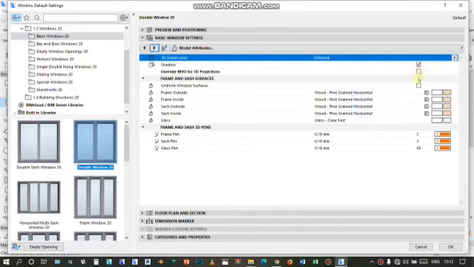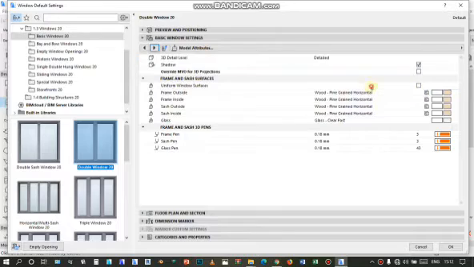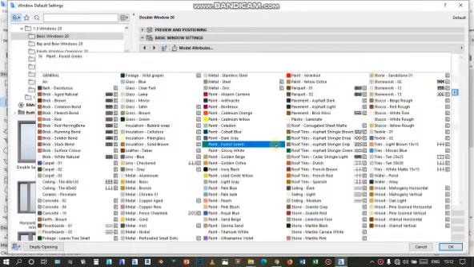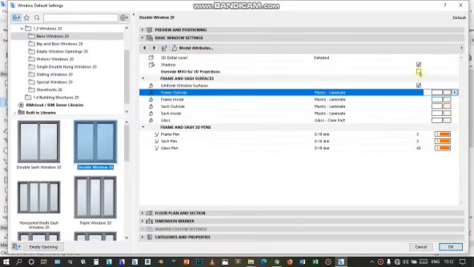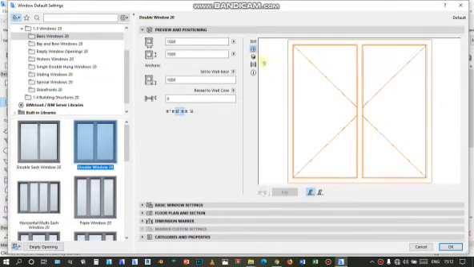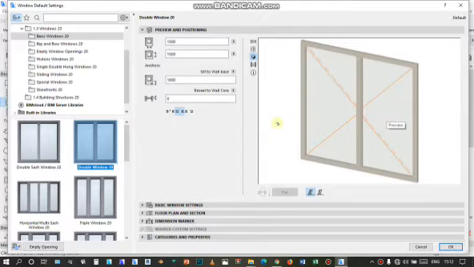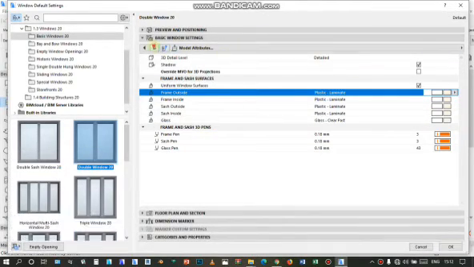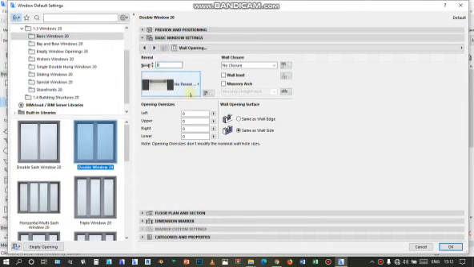Here you check frame, uniform frame sashes, uniform surfaces. Yes, now check this. You can just put it to plastic laminate, okay, so that it's going to look nice. Yeah, this is what we want to see. And our reveal is set to 50.